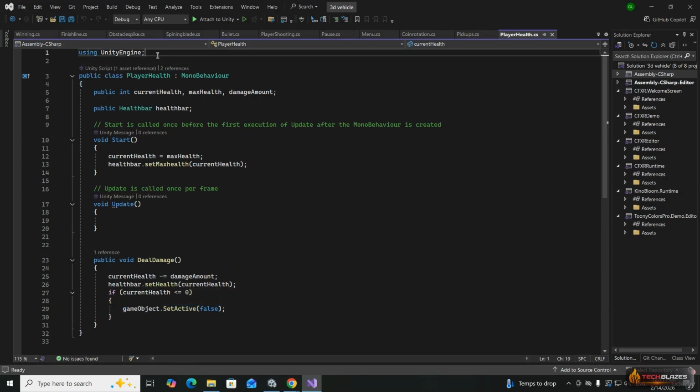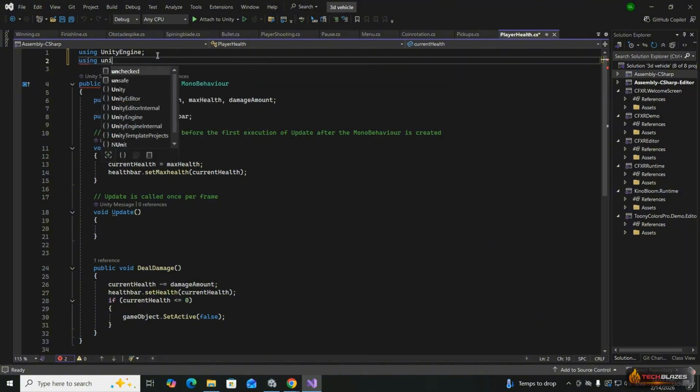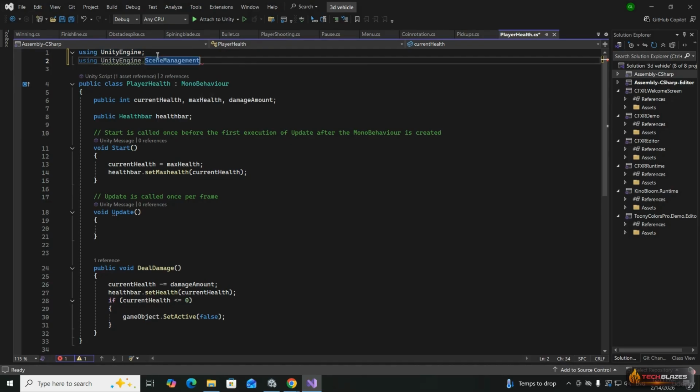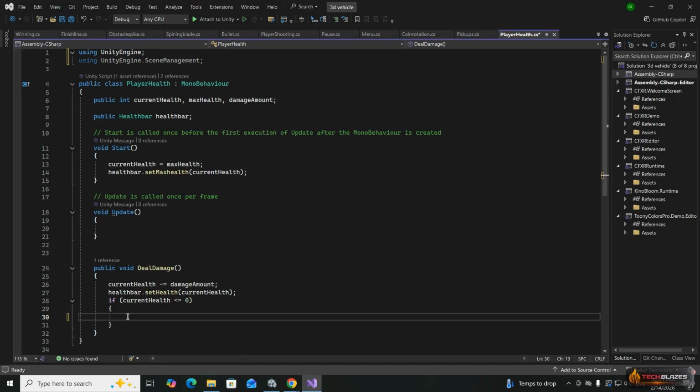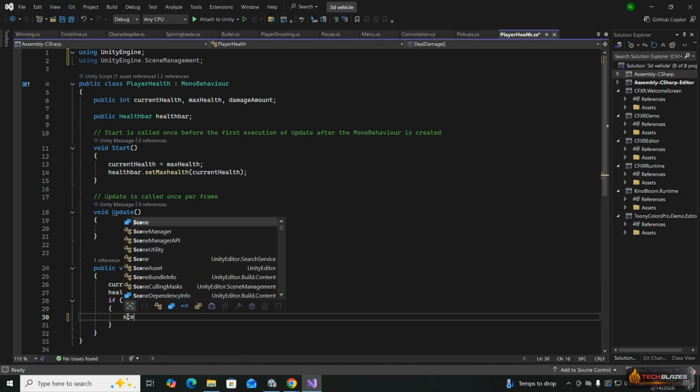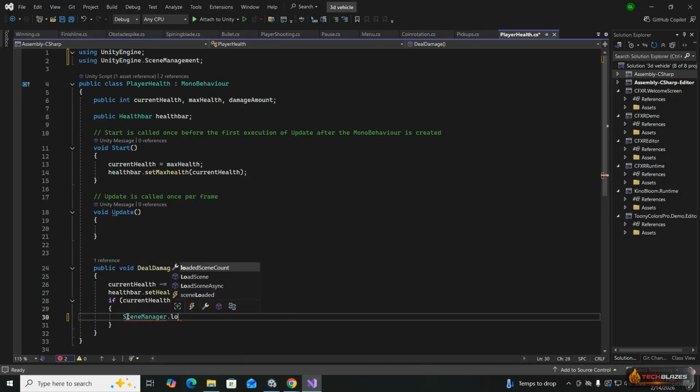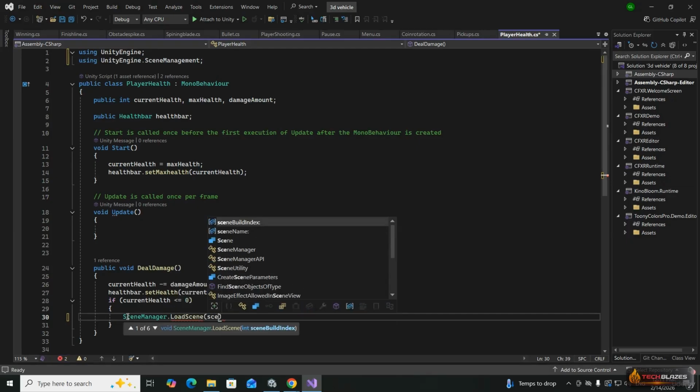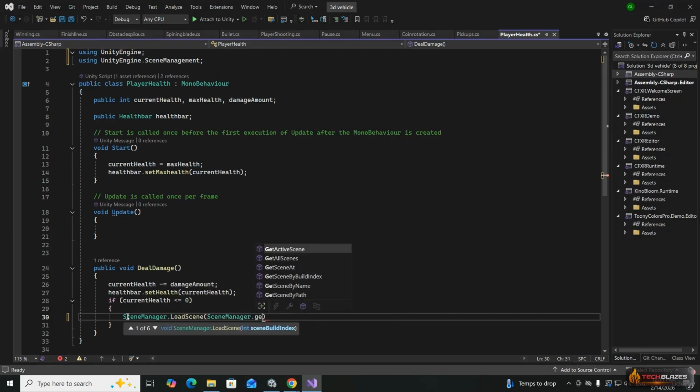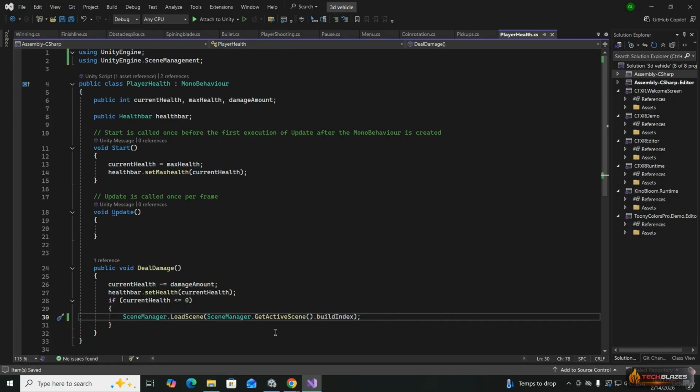For that, up top, let's add using UnityEngine.SceneManagement; and instead of this gameObject.SetActive(false), we can say SceneManager.LoadScene, and in brackets we can say SceneManager.GetActiveScene().buildIndex to reload the level which we are at the current moment. That's it, pretty much. We can save the script.